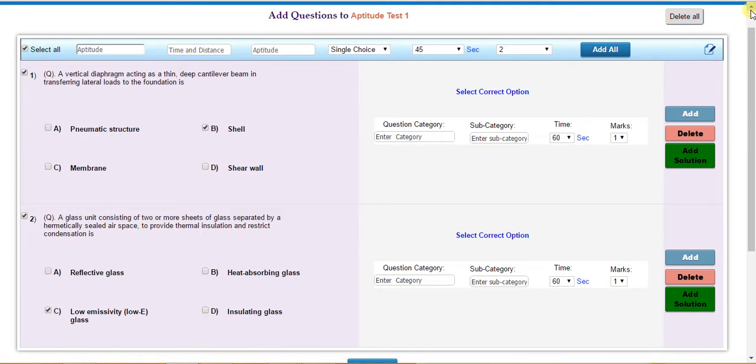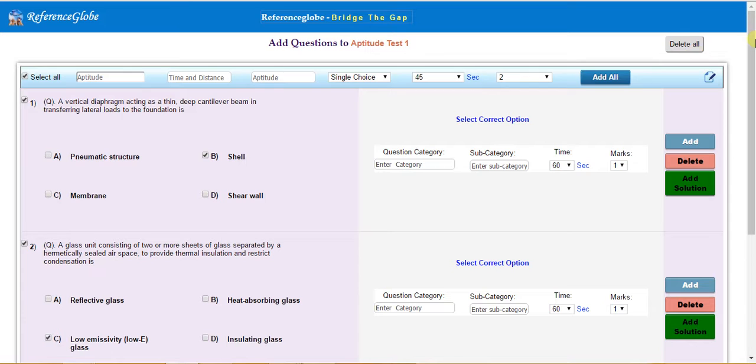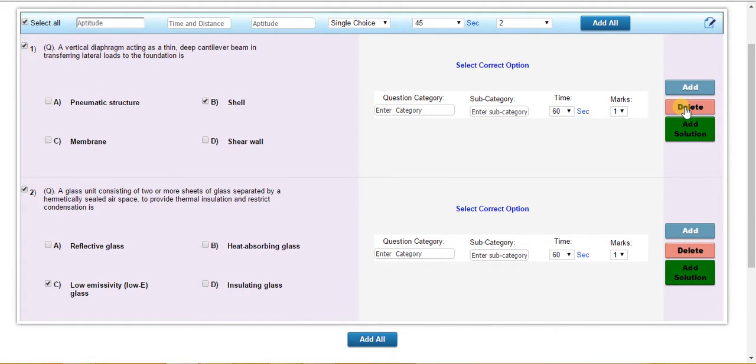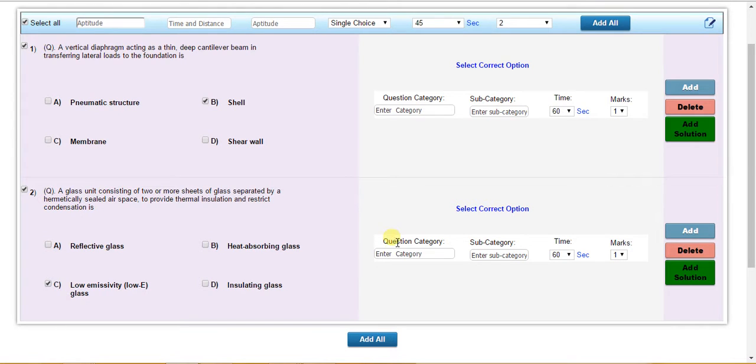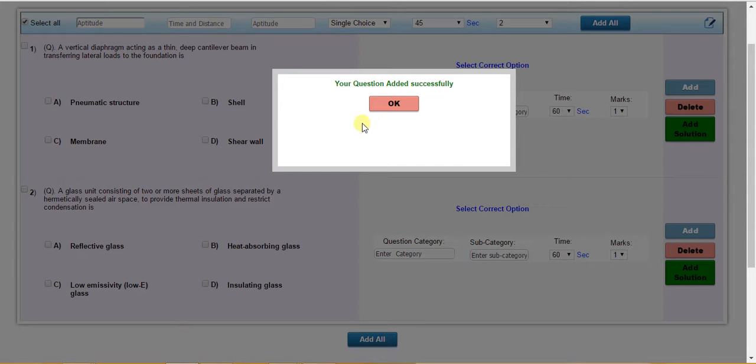Okay, and I can just delete all from here if I don't want them, or I can delete from here each question if I don't want it. I can even add a solution here. And if I have pictures that go with the solution or the question, I can choose from here from the file and I can add them here. For now, I'm not doing that. Okay, now I'm going to click on add all. See, your questions added successfully.